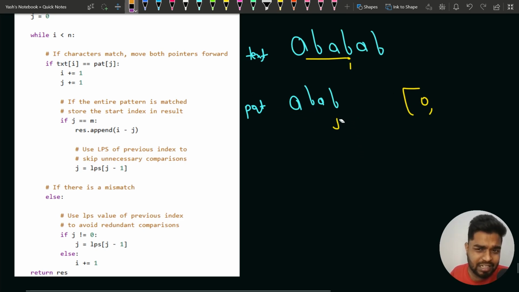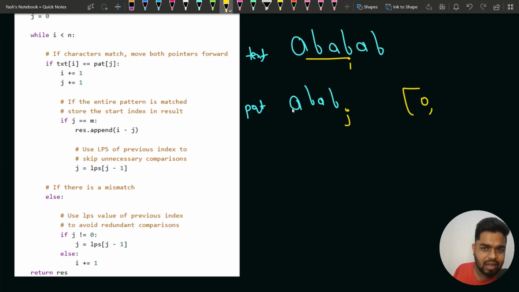But should I start my j from 0? No. What I should do is, once my j reaches the end point, somewhere here, let's say, then you will basically ask it to move back.